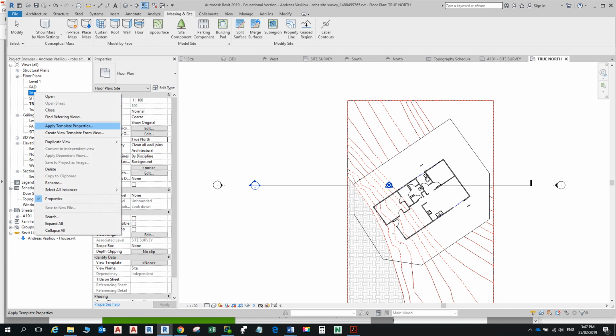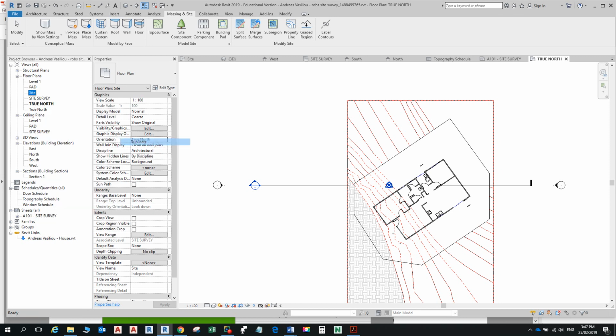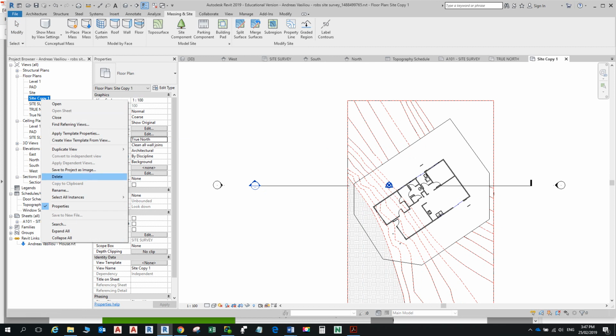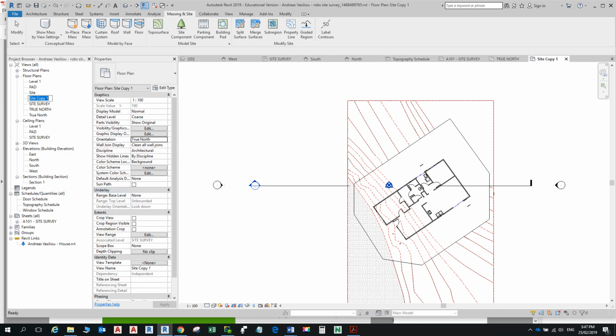Click that, right click, duplicate that one there, and right click, rename project north. Perfect. All right, project north. Fantastic. Okay, so what do we do here?